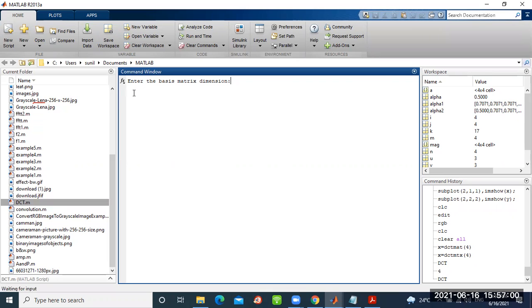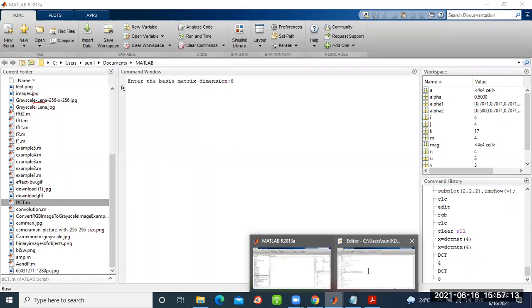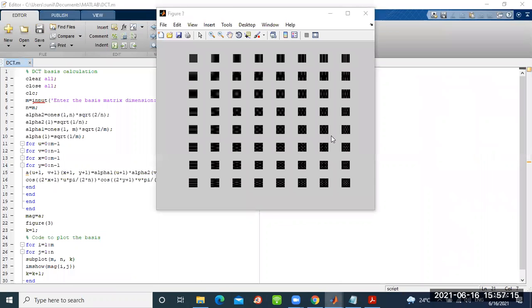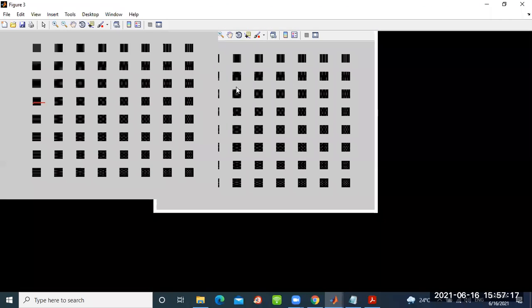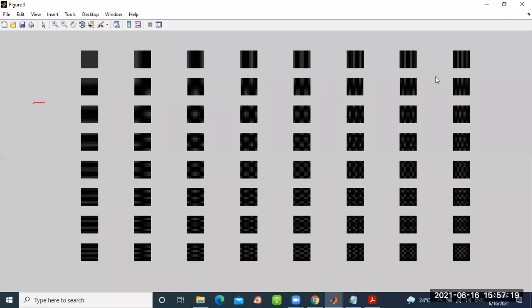Okay, now suppose I want n equal to 8. Now you can see what is the difference here when I write n equal to 8. So the basis matrix dimension of 8. Now you can see what it has given. Now these are the figures showing that it is a basis matrix for n equal to 8.